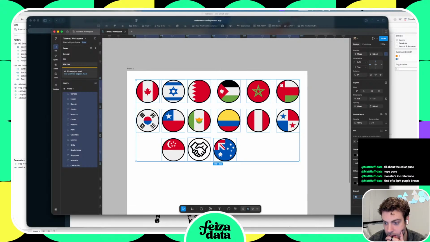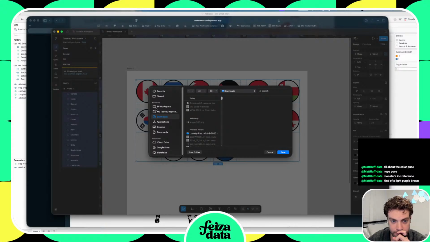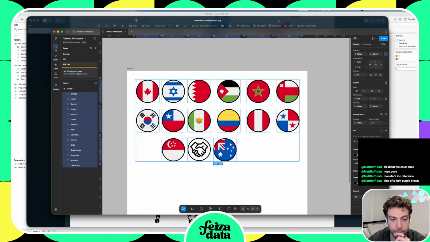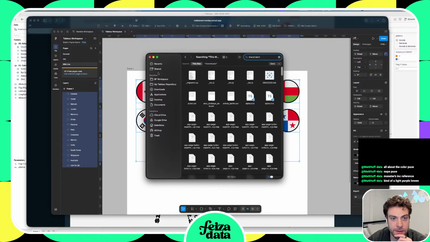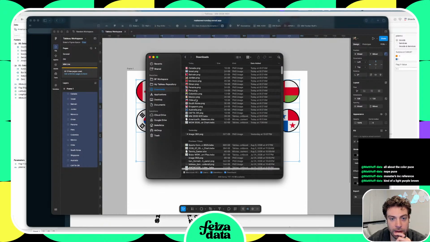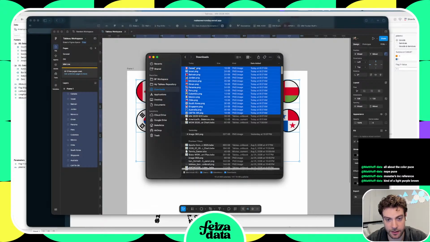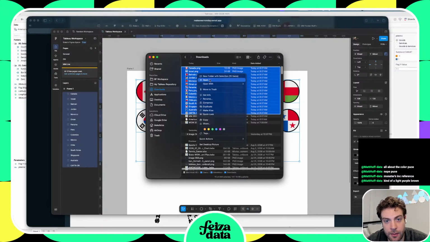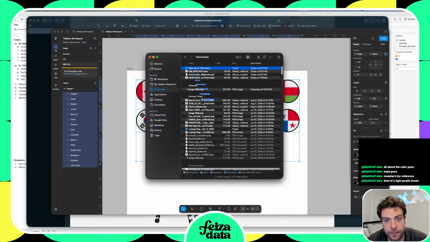I'll do 2x. A little bit bigger files coming out, and they will export as PNGs into my downloads folder, which is awesome. And then here I've got all of these icons. I can select all of these. We can create a new folder, and I'll just call this flags MM 2026.